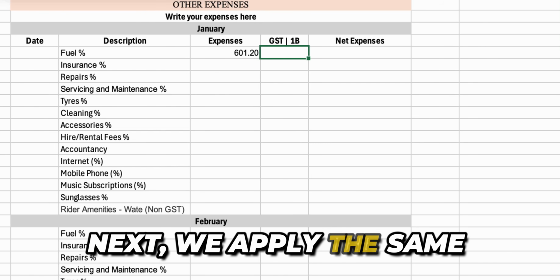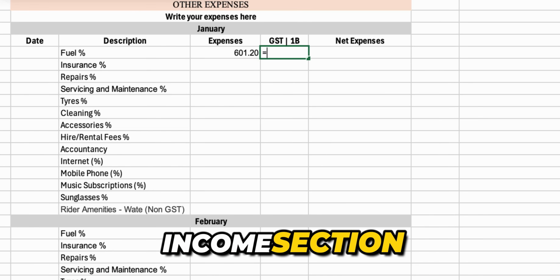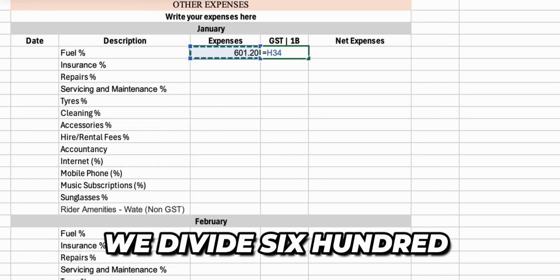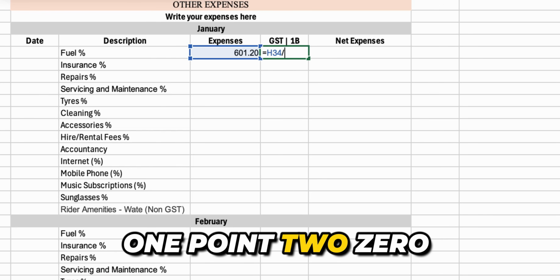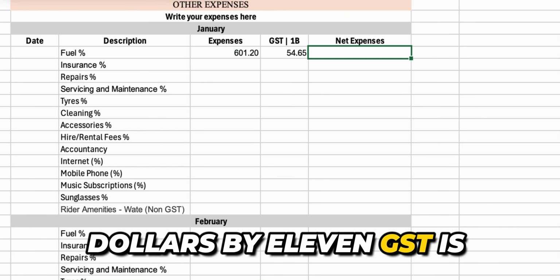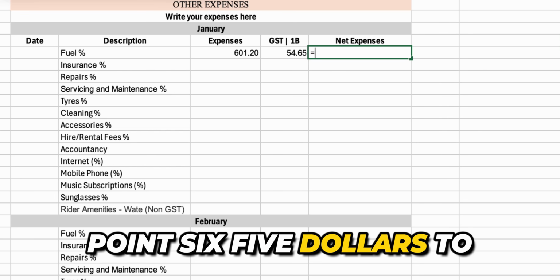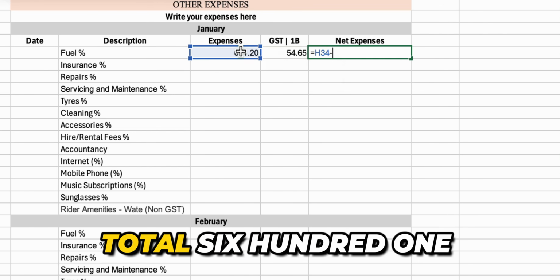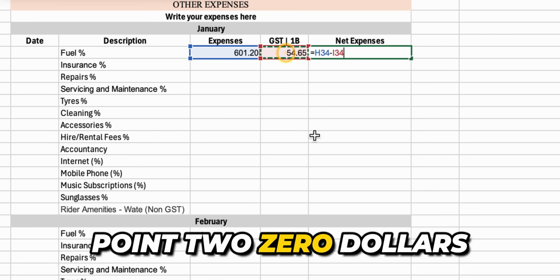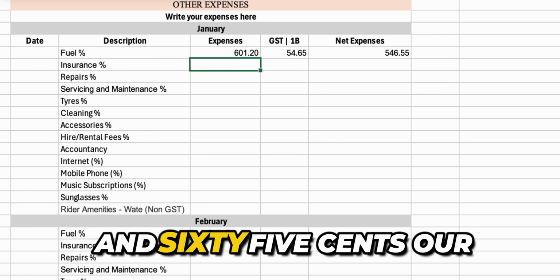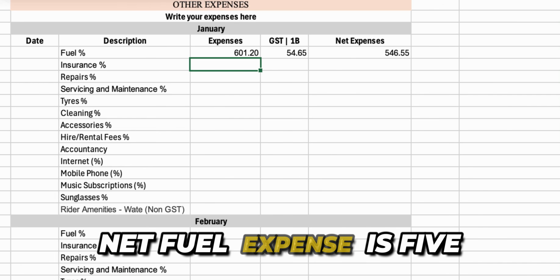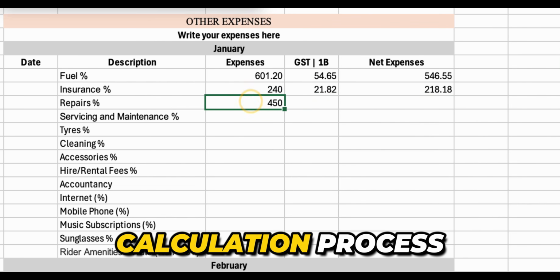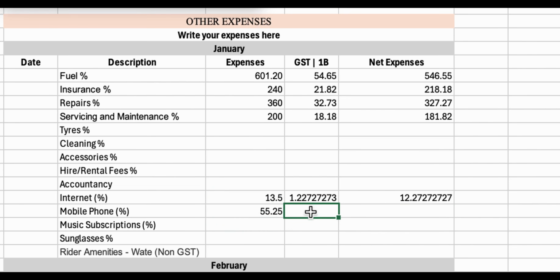Next, we apply the same formula we used in the income section and part 1 of our expenses. To calculate GST, we divide $601.20 by 11. GST is $54.65. To find our net fuel expense, we subtract GST from the total: $601.20 minus $54.65. Our net fuel expense is $546.55. The same calculation process also applies to other expenses.